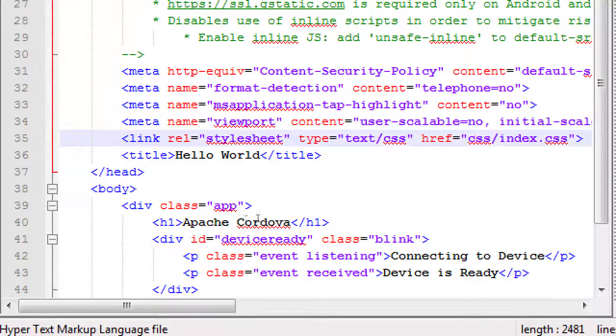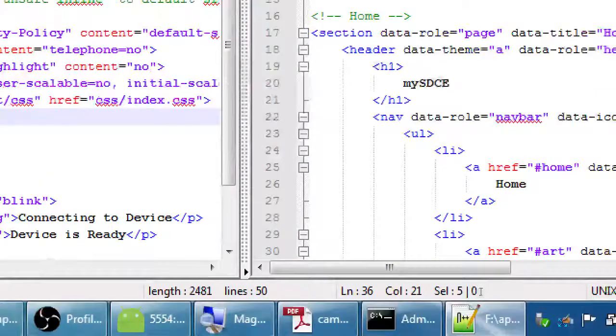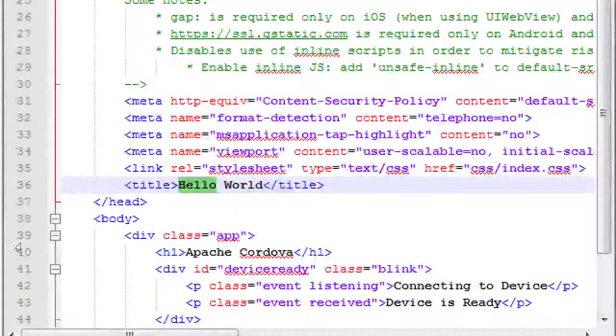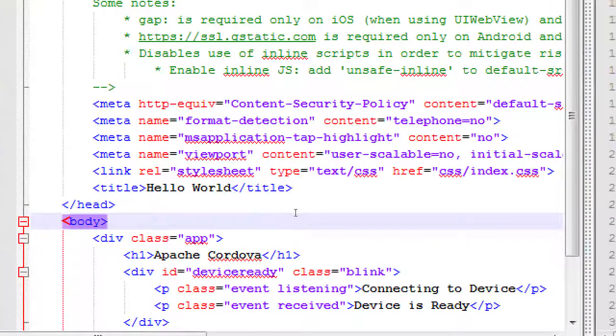This CSS index file, we're not going to need that one because that one is pointing to a CSS file that has features for our old basic template file, which we don't need. We have our own CSS file, so we don't need that. Title says Hello World, but it doesn't matter because the app will never show this on screen. Ours is empty. It simply says title. We've got head and body, etc., etc.